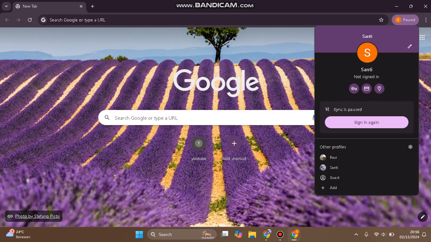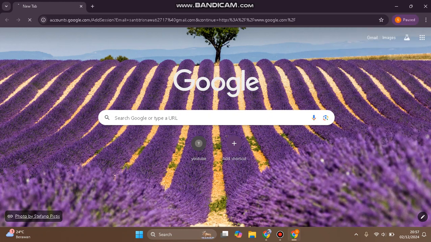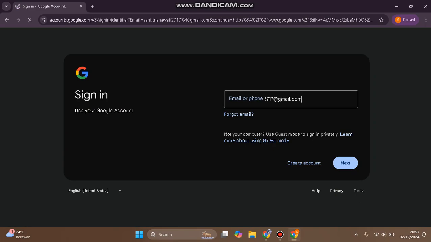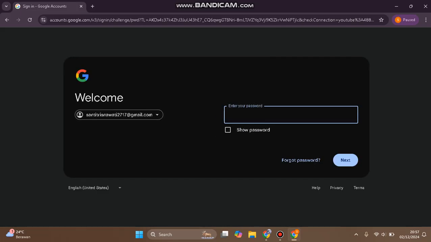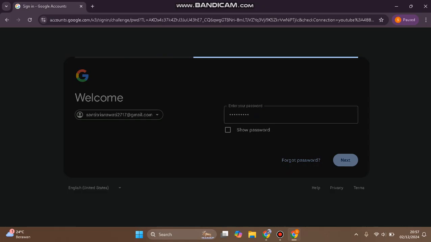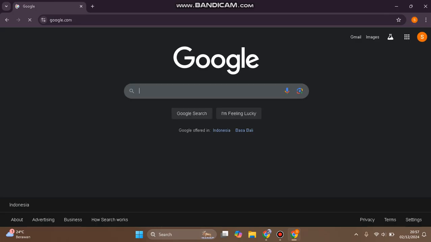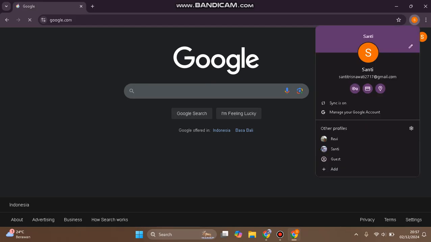So what you need to do is just sign in again by clicking on this button, sign in again, and you'll be asked to enter your email or phone information again in here, and then you can just tap on next. Don't forget to enter your password in here. Tap on next again, and just like that, within seconds your problem is fixed and the sync is now back on.